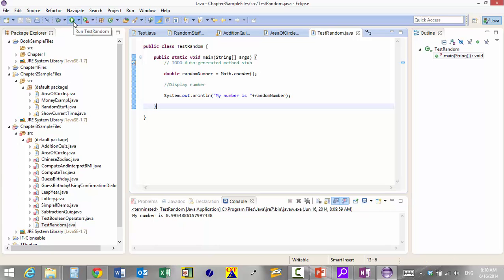So notice that my random number just keeps changing, right? You can see it down there. This is a number that is between 0 and 0.99, less than 1. It never reaches 1. So if I want to have, let's say, a random number between 0 and 10, I can just take this and multiply it by 10.